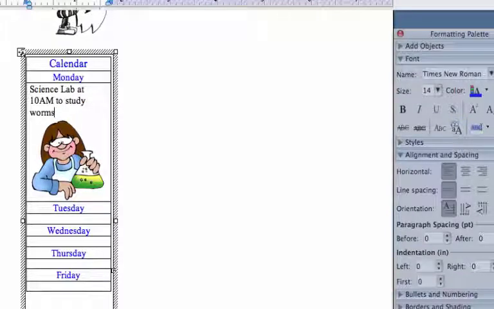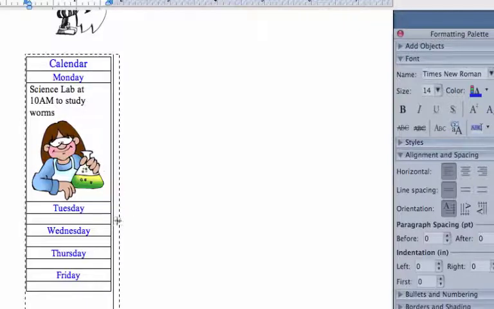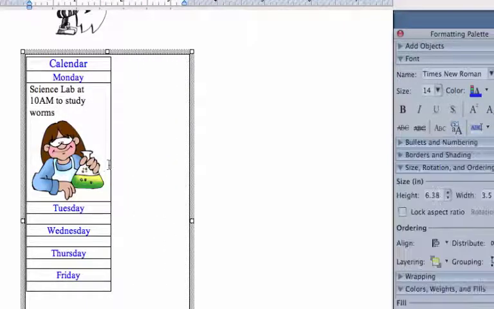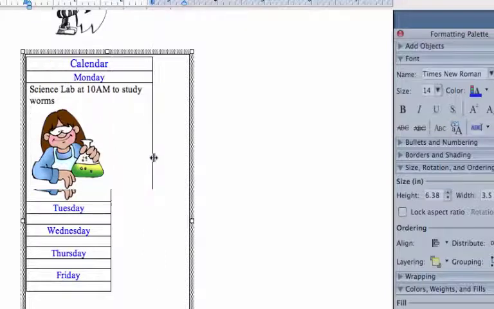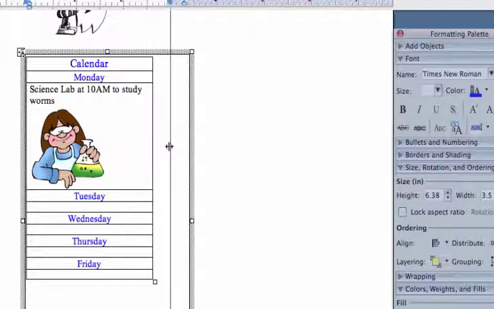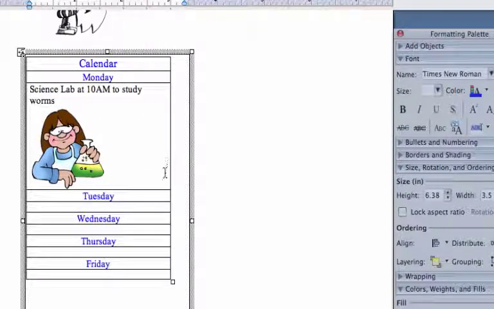And so notice that if I would like to change the size of some of these things, I can make my text box larger. Then I can click on the table, and I can make the table wider if I'd like to. So these things can be resized once you have them on your page.